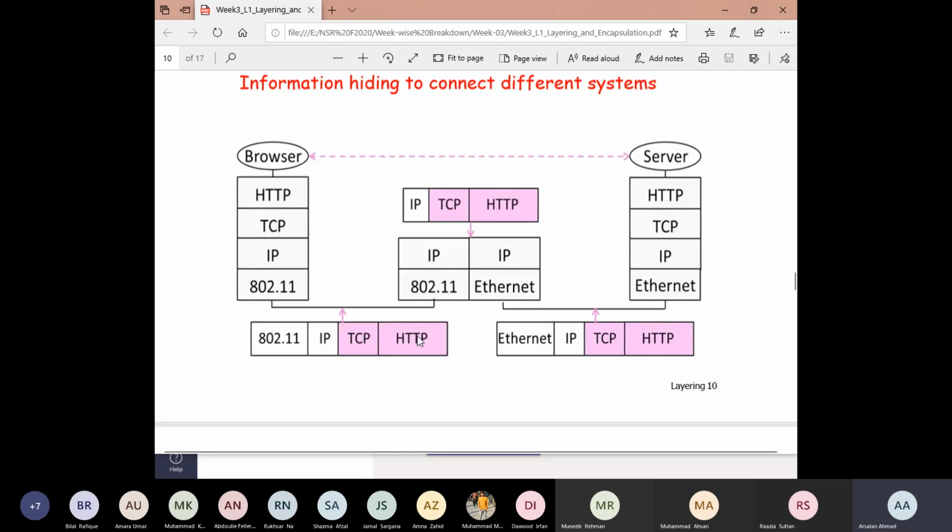So the HTTP header got encapsulated in TCP, its header got encapsulated in IP, and its header got encapsulated in 802.11. This portion is shown in pink, in color, because this is the sacred information which will only be touched by the other end system. The transport layer and the application layer reside in the ends, at the edge of the network. So this information will not get changed. And then your cell phone sends this packet to the access point.